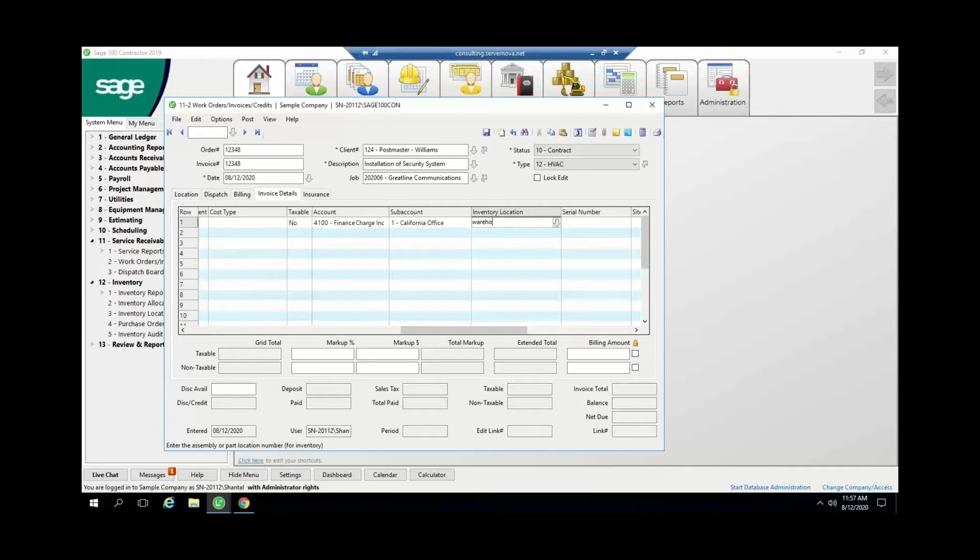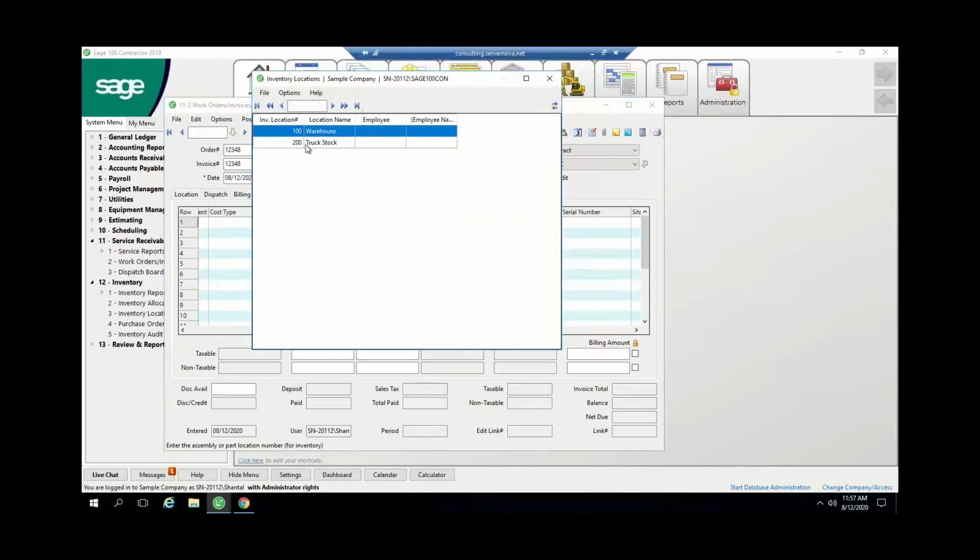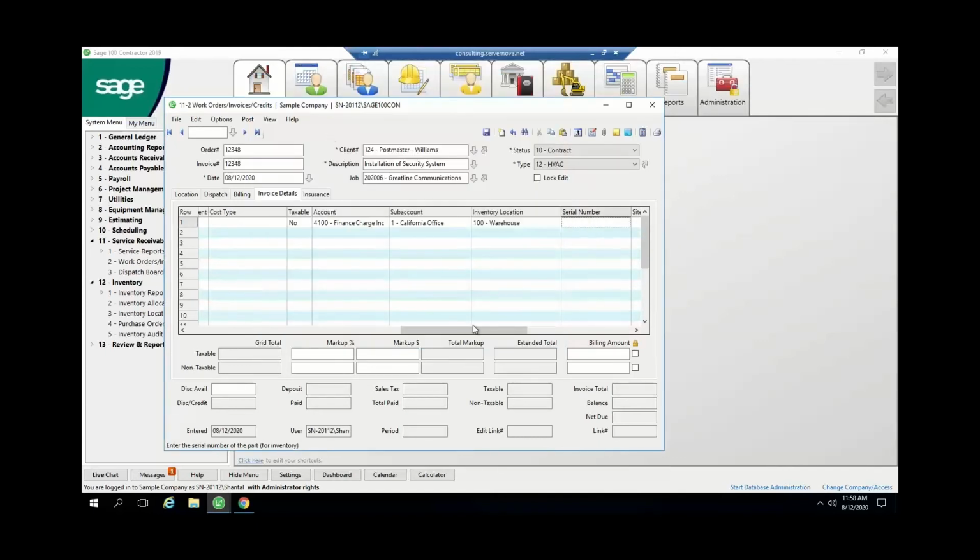Here's where we're going to choose the location. We're going to choose we want this part to pull from the warehouse, location number 100. There's also a drop-down box. So if the guys had it in their truck, they could pull from the truck or from the warehouse. You could have unlimited amount of inventory locations. So this particular part is in the warehouse.